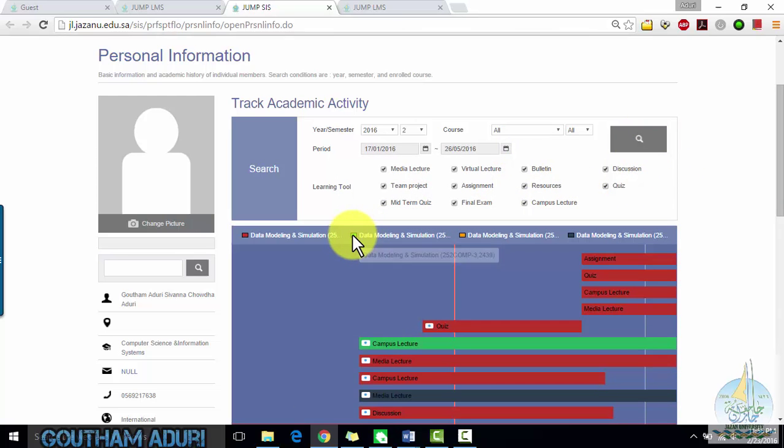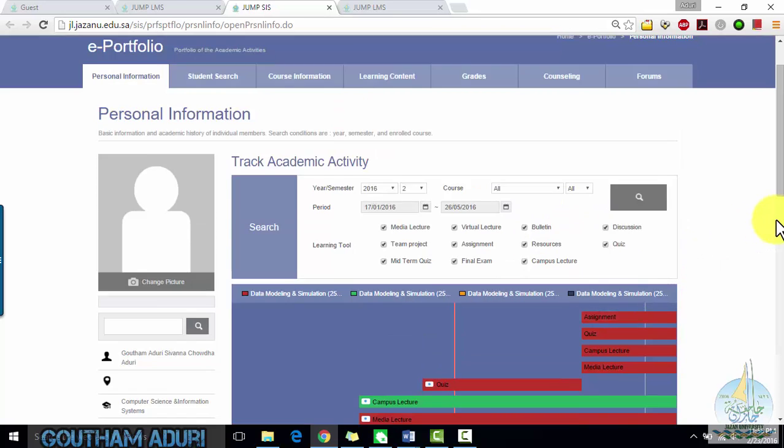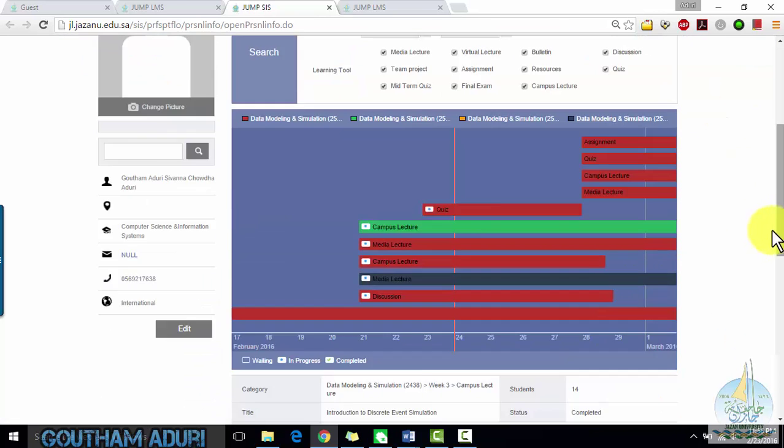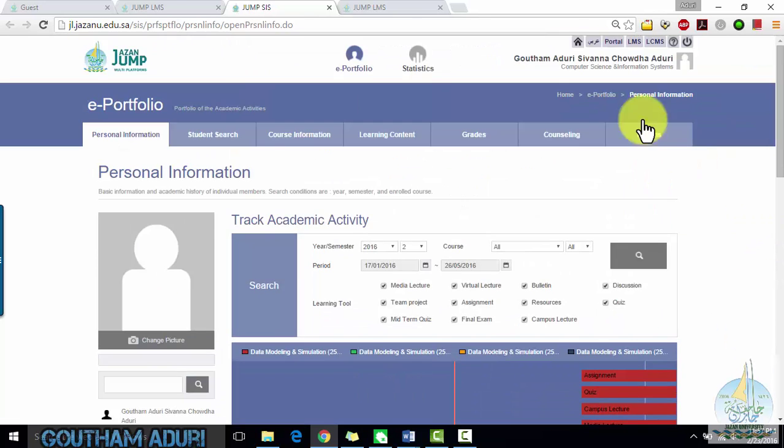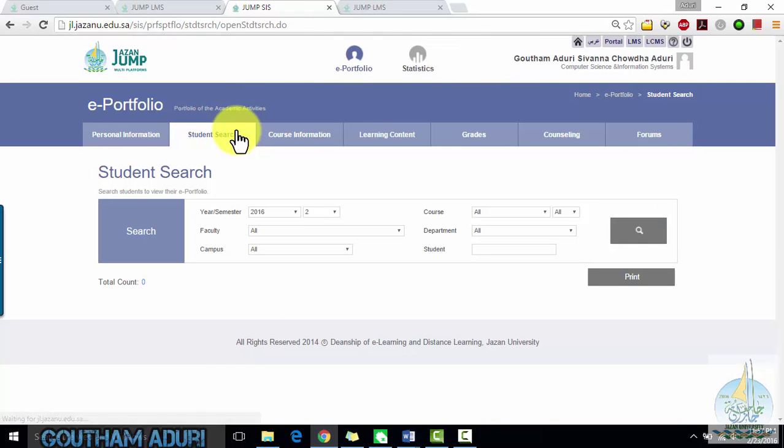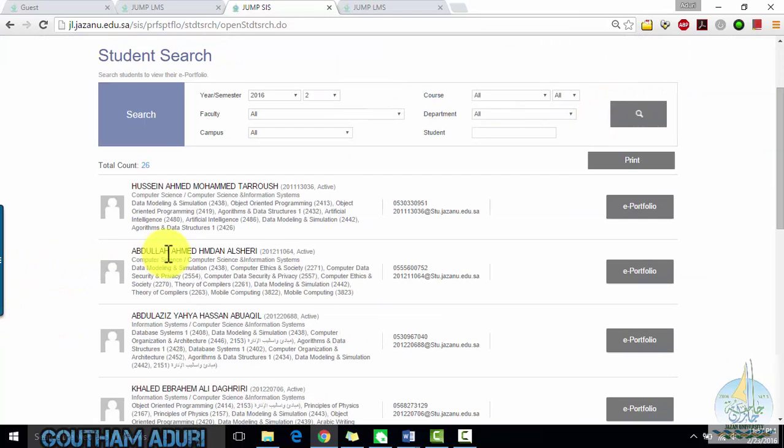So here you can see the green one indicates its section number is 2439, the orange one 2442, and the gray one 2443. So the personal information, you can see the track activity and all these things. Once I go to the student search, second semester, and click on the find button, you can see the total number of students participating in this course.